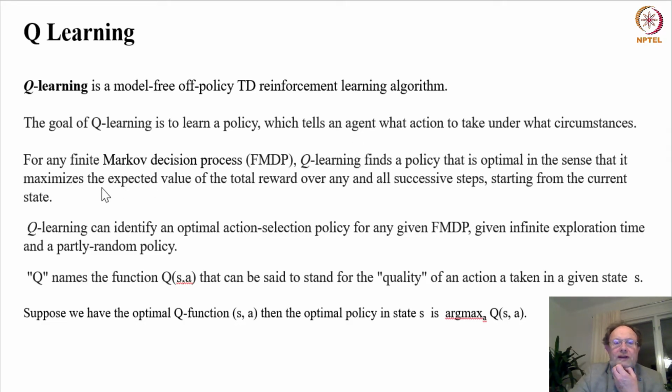For any finite Markov decision process, MDP, Q-learning finds a policy that is optimal in the sense that it maximizes the expected value of the total reward over any and all successive steps, starting from the current state. Q-learning can identify an optimal action selection policy for any given FMDP, given infinite exploration time and a partly random policy.